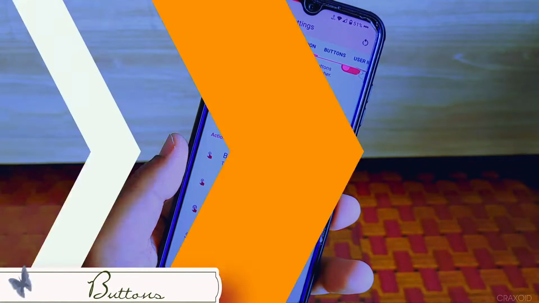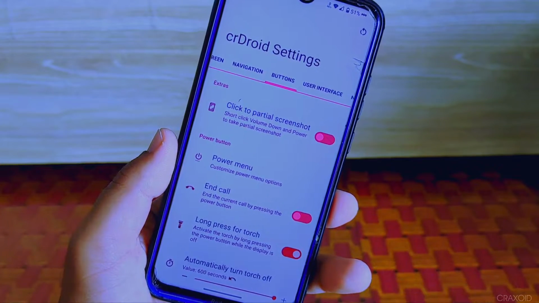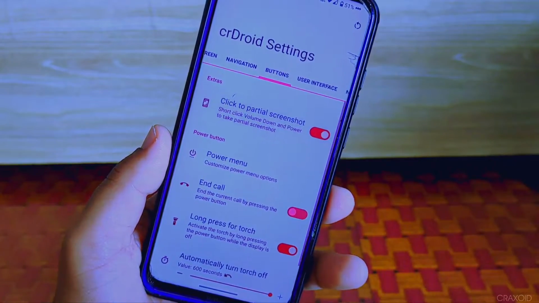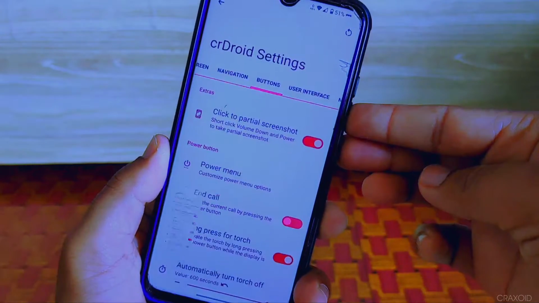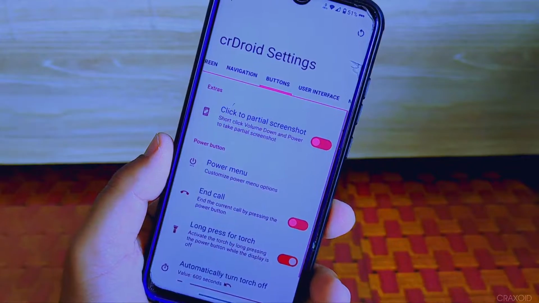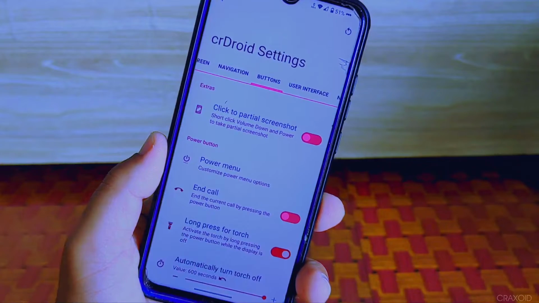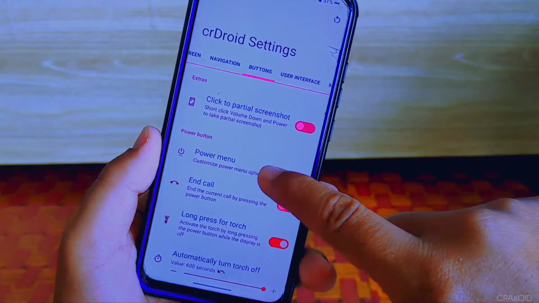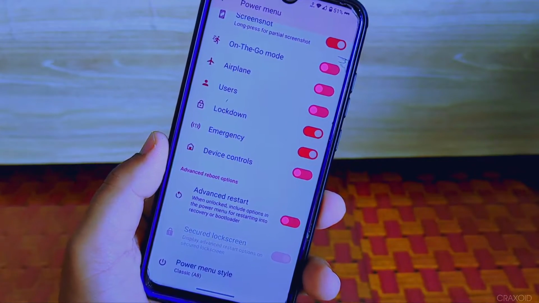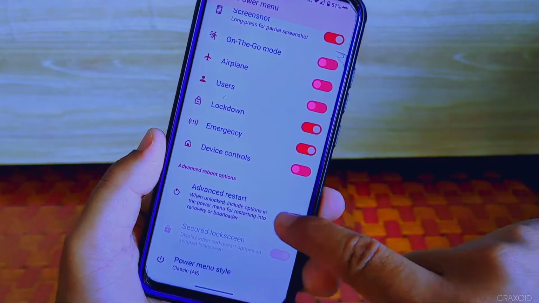Buttons. Now after navigation, I'll go into button section. Here click to partial screenshot option is present, and this option will take partial screenshots if you tap volume down button and power button. But even if you disable this option, this feature seems working by tapping volume down and power button. And below there is power menu option. You can customize power menu options from here. Choose the action that you want to be displayed while long pressing power button. Also, advanced restart and secured lock screen is present.